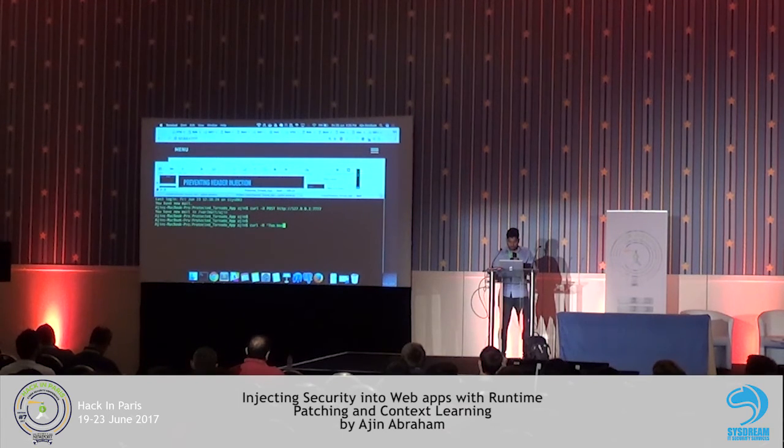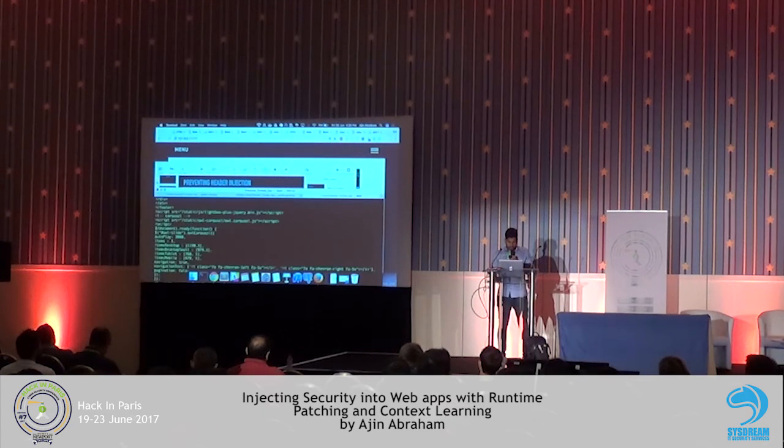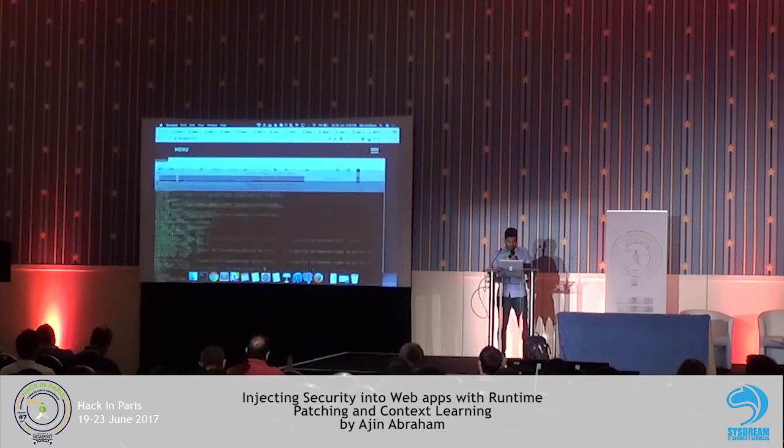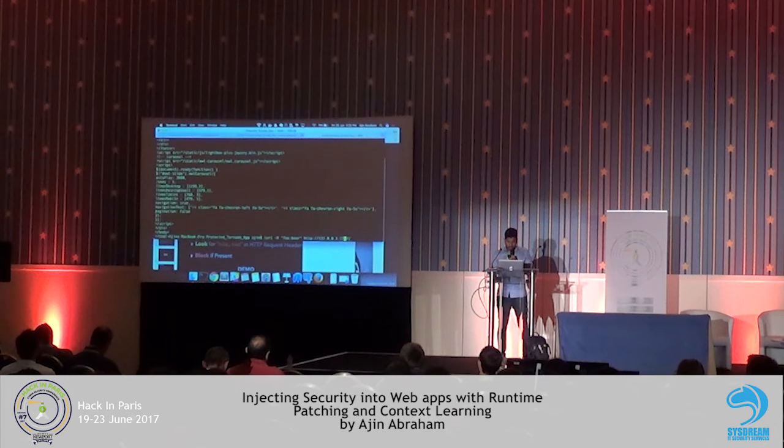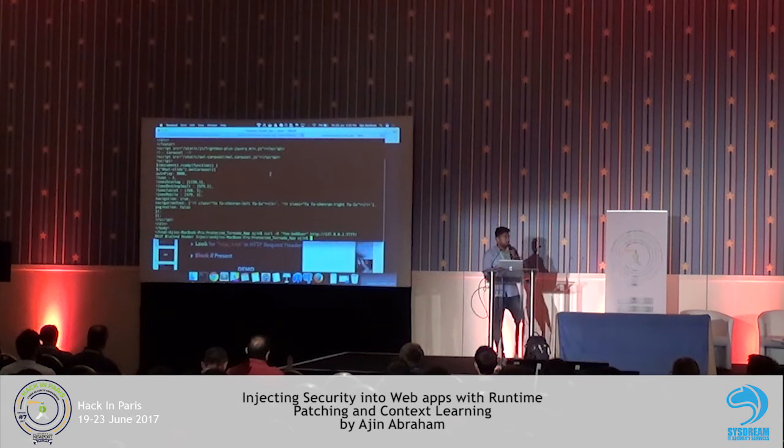So we just give a legitimate header, and it just works. It gives you the response back. Now let's try with response splitting. And it blocks the injection attempt. All right.